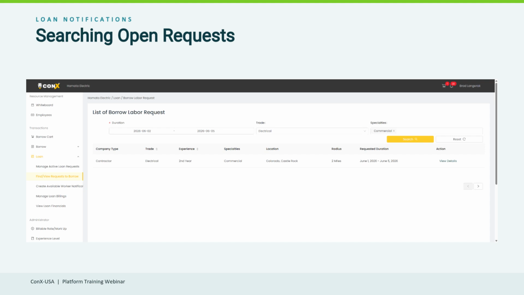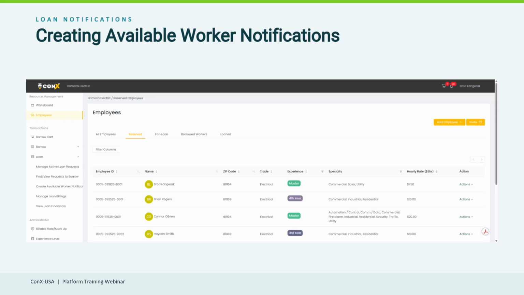If there are no open requests that match your available worker, you can select Create Available Worker Notification under the Loan drop-down. That takes you to this screen, the Reserved tab under Employees. Here you'd click Actions, then For Loan, which opens a window where you enter the dates the worker is available. Enter the dates, select Save, and that employee will appear under the For Loan tab for those dates. This immediately sends a notification to contractors in your area letting them know a new worker is available. If someone requests your worker, the rest of the loan process follows the same steps we just covered.